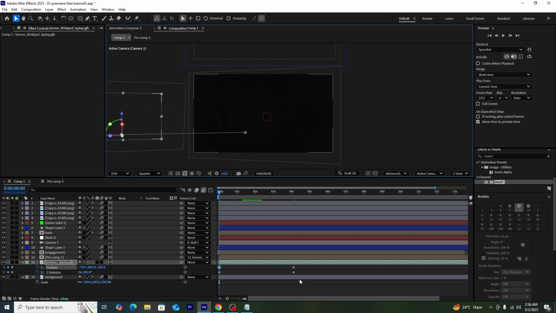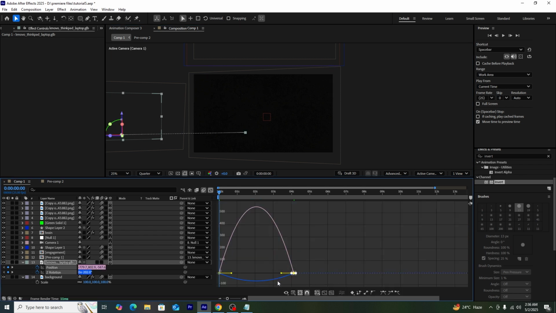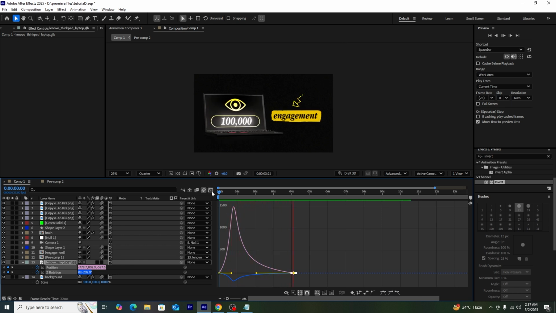But first we'll be selecting the keyframes, pressing the F9 button, and then using the graph editor we'll be speeding up the keyframes, and this is how it currently looks. Looks really great, really amazing movement.